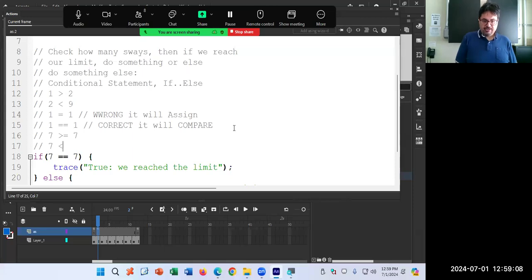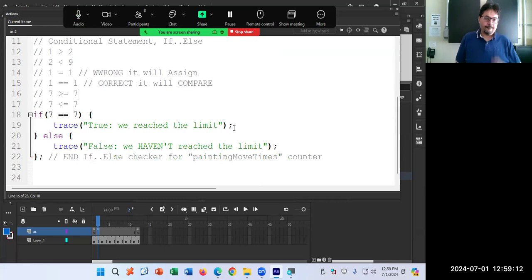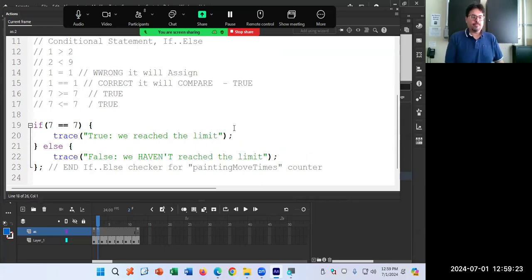Seven less than or equal to seven. This becomes a true. Six less than or equal to seven. That's a true. You see, even with true and false, we can have all of these variety of questions and checkers and AI.